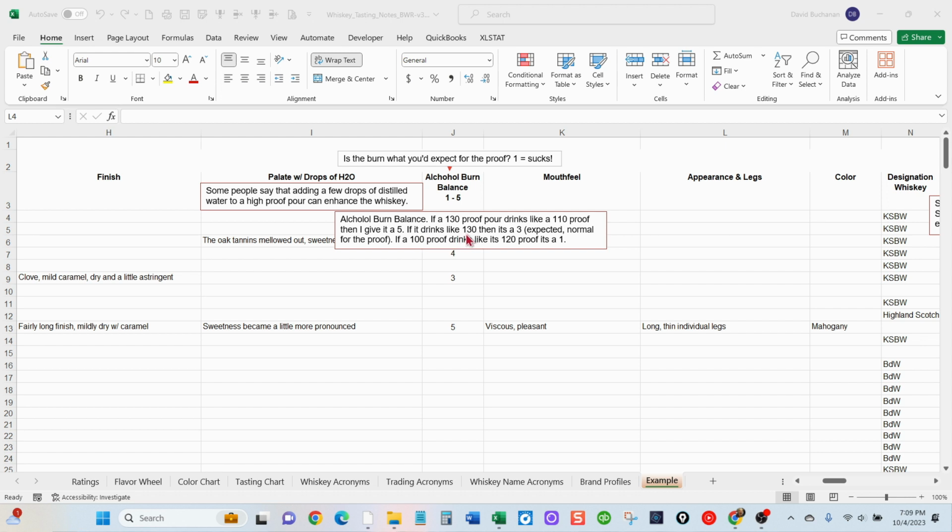Alcohol burn. So this is a rating of just 1 to 5, 3 being average. That's what I would expect. So if it's a bottled in bond, it's 100 proof, and it seems like 100 proof, it would be a 3. If it's 130 proof and it kind of burns like 130 proof, it would be a 3. But let's say it's 130 proof and you think, holy crap, this seems like it's only 115 proof or something. Then I would rate it as a 5 because the alcohol burn seems a lot lower than what I would imagine it to be for this particular proof.